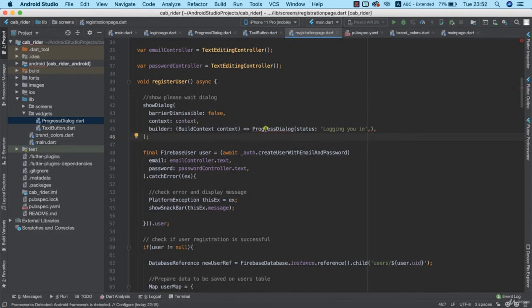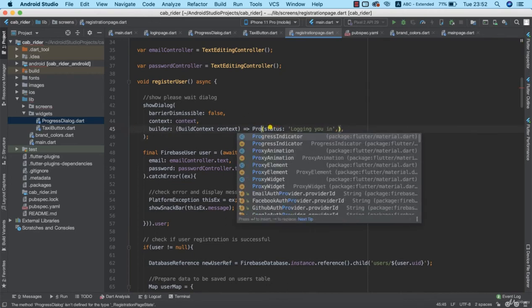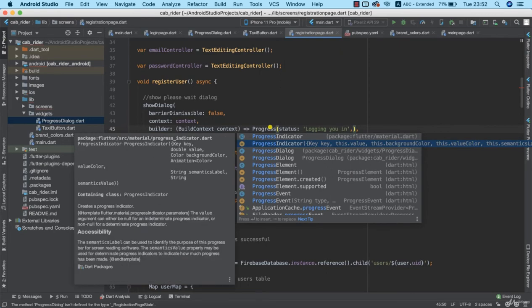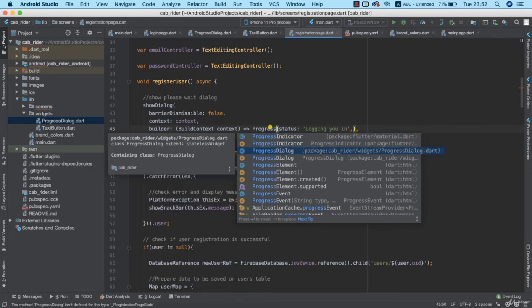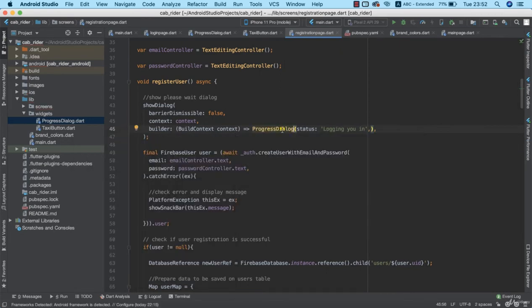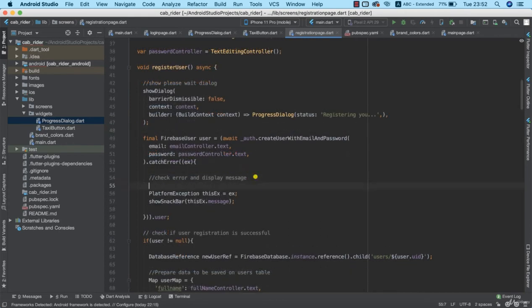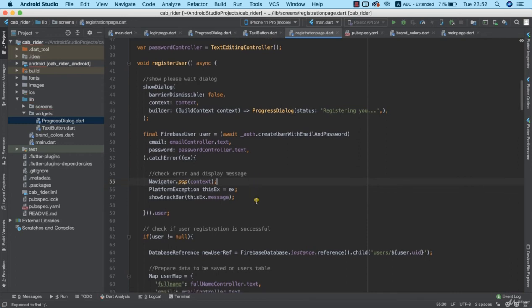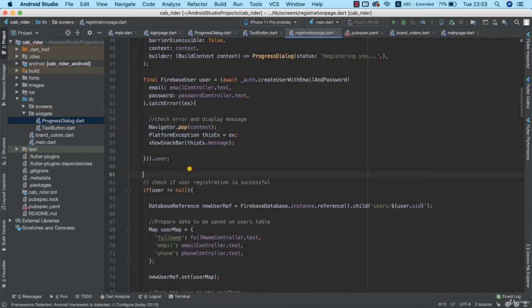here. Alright, so I'm going to go ahead and rewrite this to import the progress dialog. This will go ahead and resolve the progress dialog. The status is going to be "Registering you". If we encounter any error, I'm going to go ahead and pop our dialog, and if the registration is successful, I can also go ahead and pop. So this is basically all that we need to do.